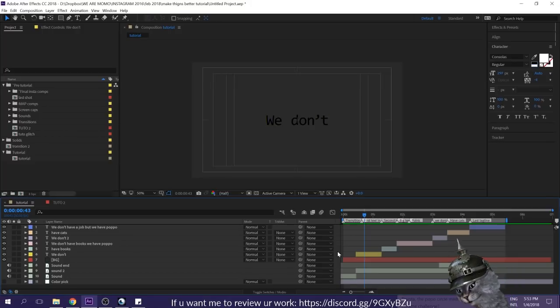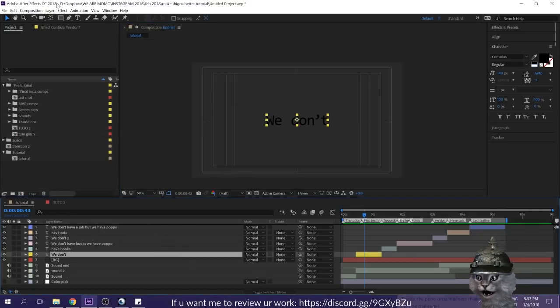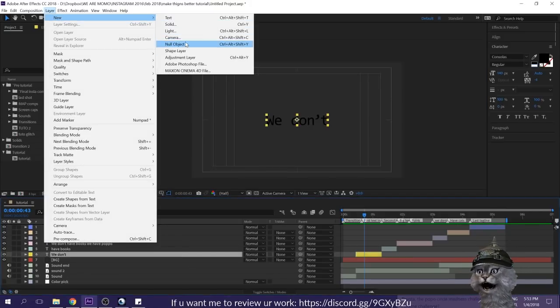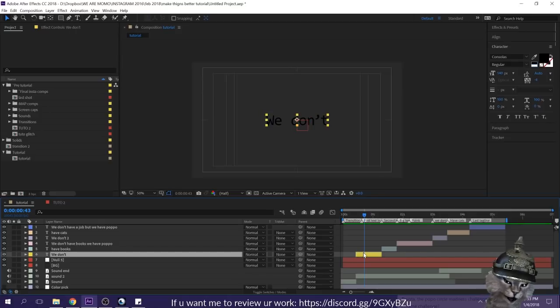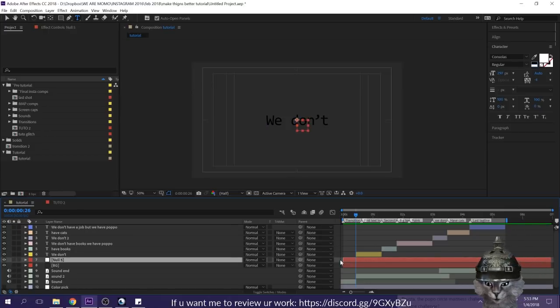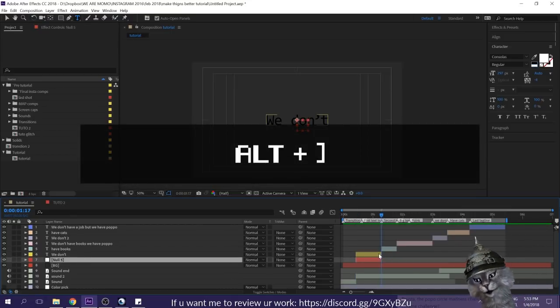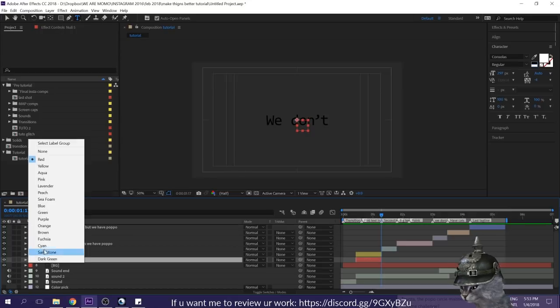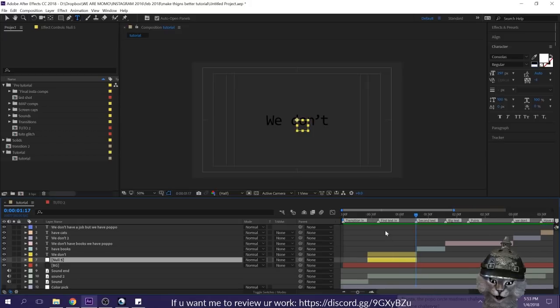In order to do that, I'm just going to right click, new, null object, or you can select your composition, go into layer, new, null object. Now we use null objects for parenting most of the time. So I'm going to put it below, go to the beginning of my layer by pressing I, and set the in point with Alt bracket, then go to the end and press Alt close bracket. Cool. And of course, I'm going to make sure that this is in the same color. That's what I was talking about. And we're going to start animating.